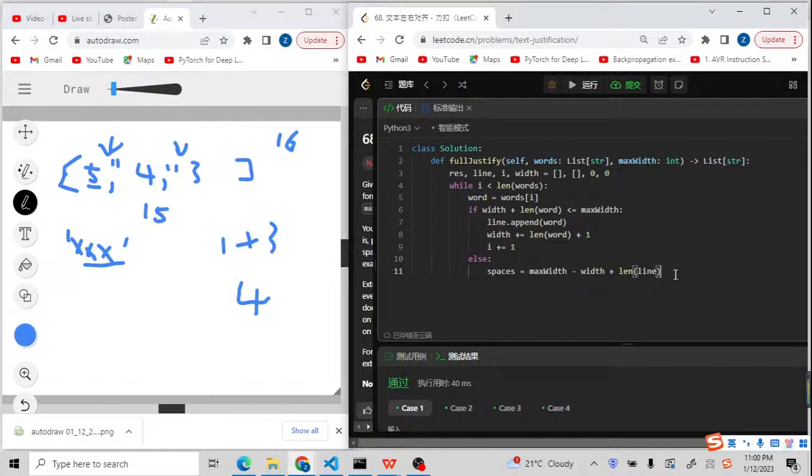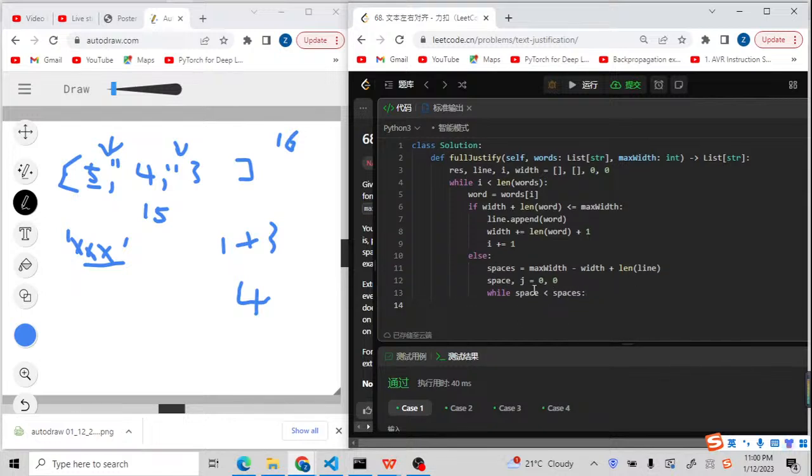Now, this operation is actually to put the spaces inside each of the words. Let me prepare a variable space and a variable z, both equal to 0. Now I need to put the spaces. So while space is less than the spaces, basically I'm going to check how many spaces I have.